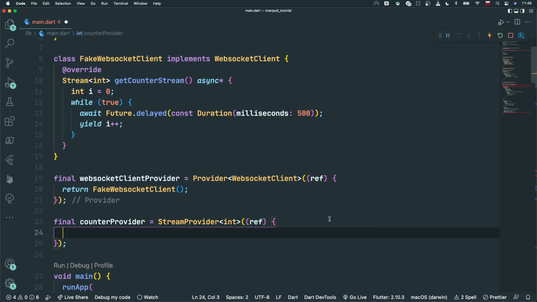We need to get access to our WebSocket client, which in this case is the fake WebSocket client. But of course, we could swap it very easily using providers to a real implementation. That's the beauty of it all. Inside a test, we would of course use this fake WebSocket client so that we don't communicate with a real server. But inside a production app, we would use the real implementation.